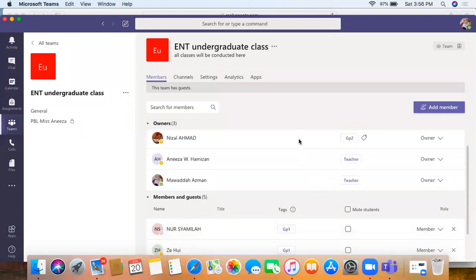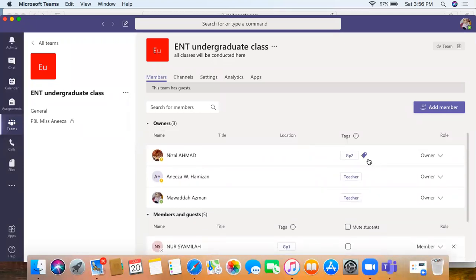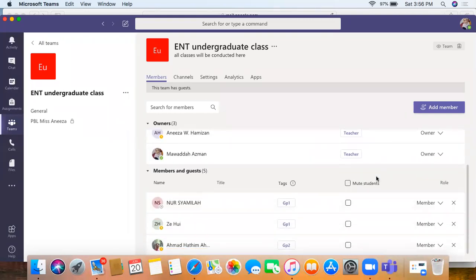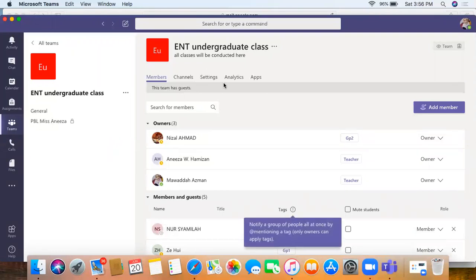You may want to add tags onto the owners or even the members, so that if, let's say, you want to give assignments to them, you can direct to people with these tags. It's basically to make your life easy, to delegate work and so forth. You may find this useful, and you may not.